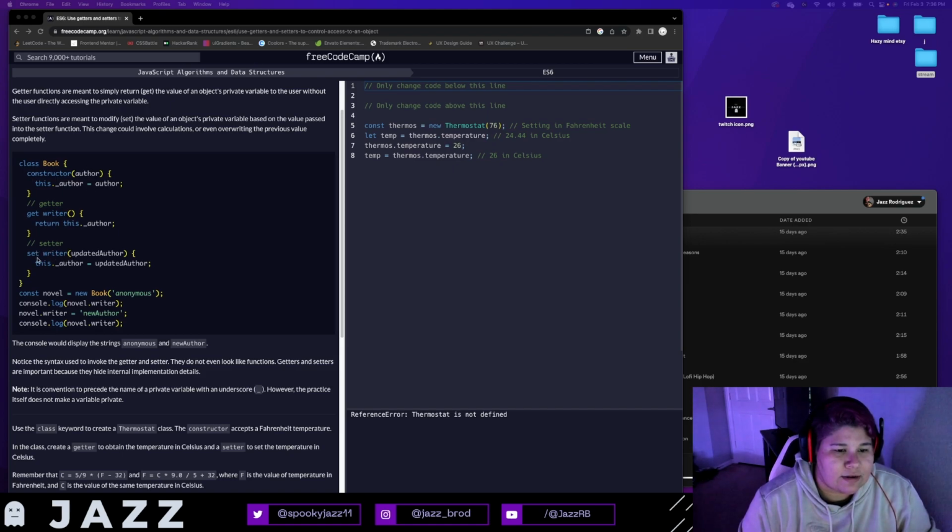Now here's a setter in which we are setting the author to something different. So here you want to set writer, which is what we got from up here. So we're going to set writer into whatever is passed through here. So we have this dot underscore author equal to updated author. So then that would now be whatever was passed through there.